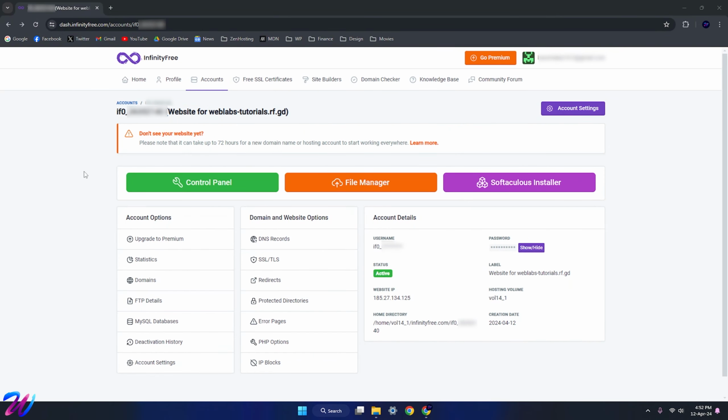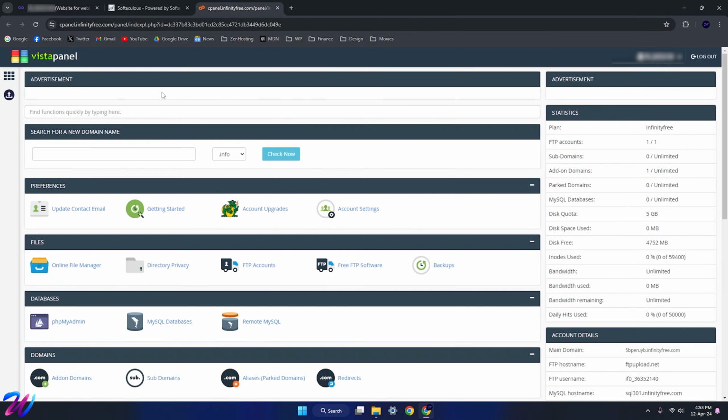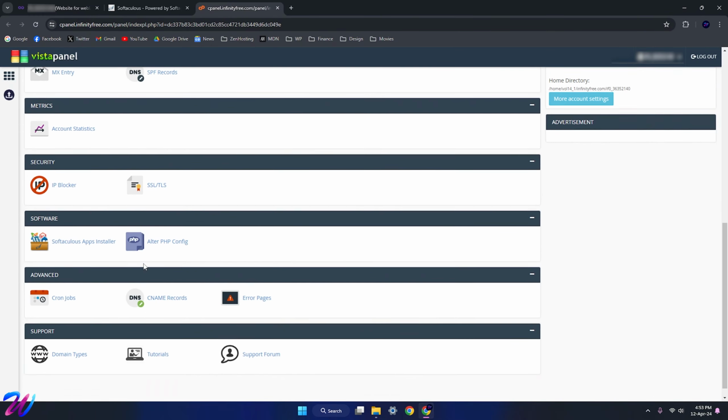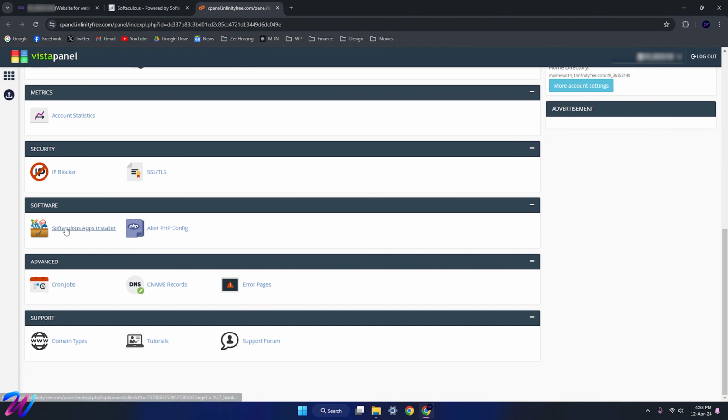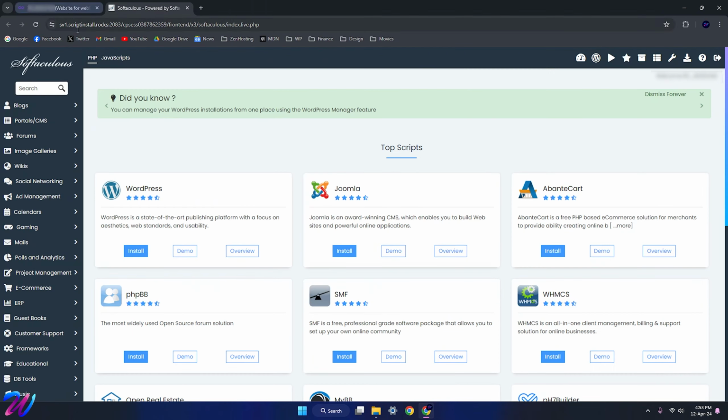To install WordPress, you need to go to Softaculous Installer. If you don't find it in the main page, go to Control Panel. Scroll down and you will find it at the bottom of the page. Inside the installer, we can see WordPress. Click Install.